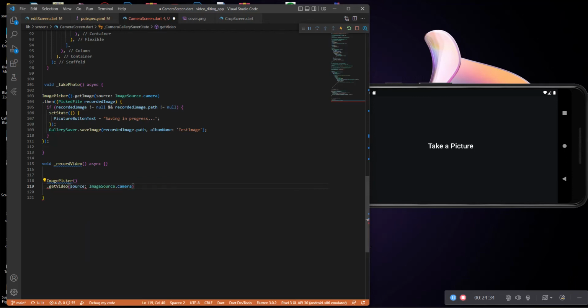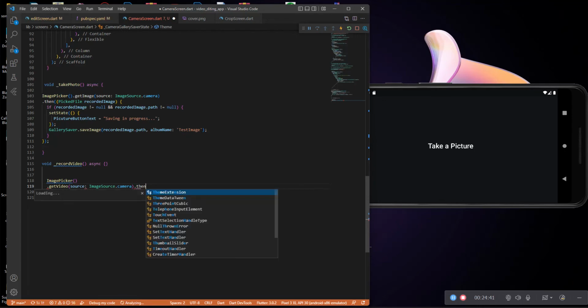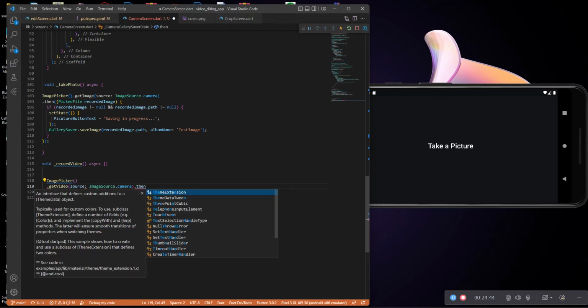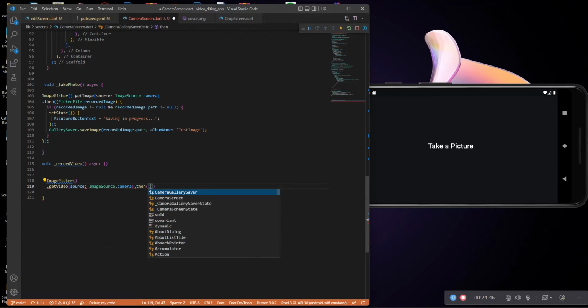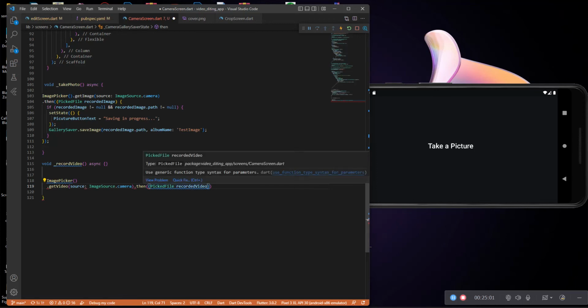That is it. So from here we just have to say the then. So from here we just add up the picked file, which is going to be the recorded video. And before we set up the recorded video, yes, we declared it as a recorded video, as we did for this picked file for the recorded image here.